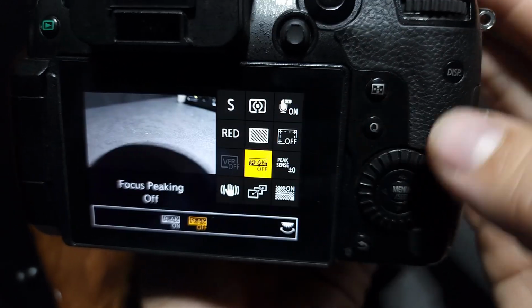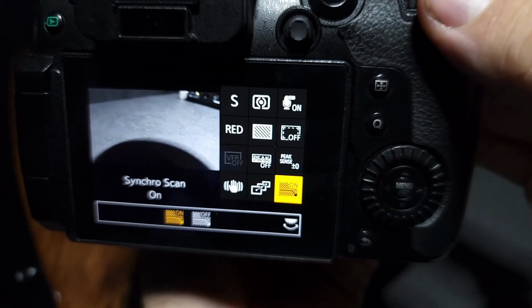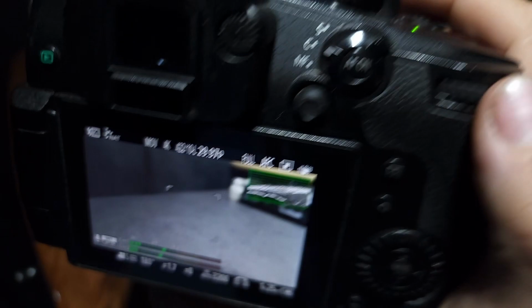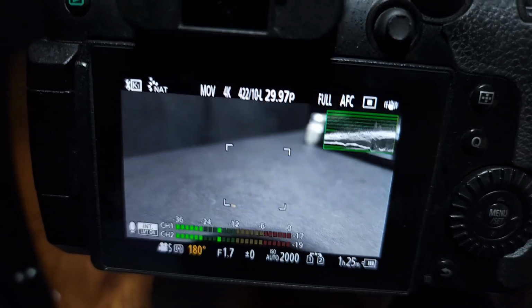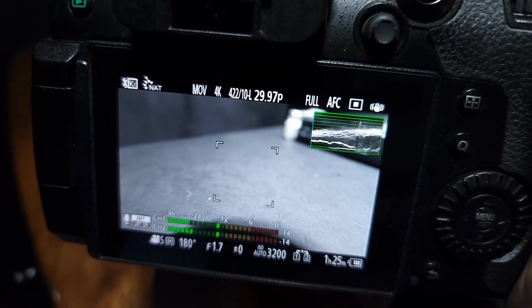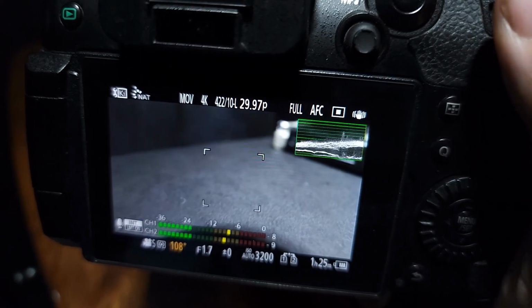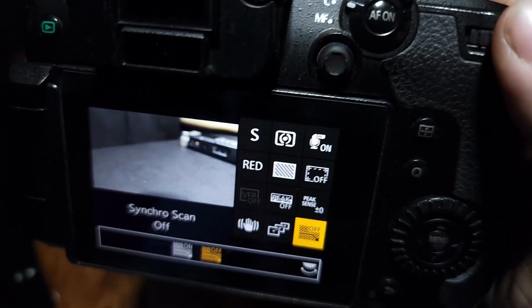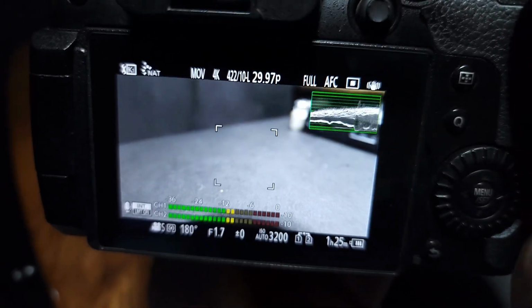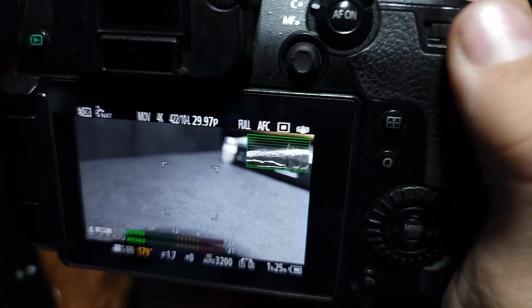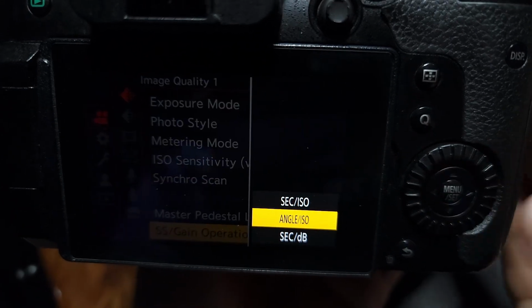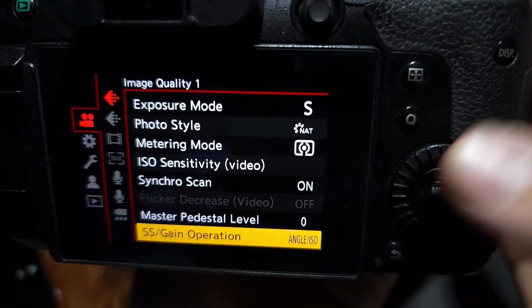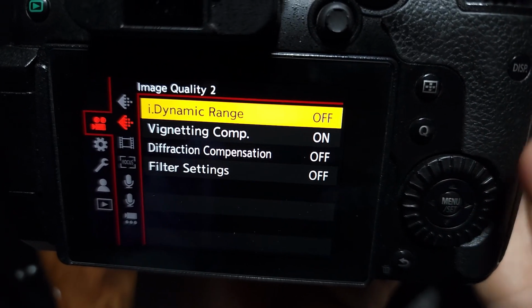Now, if I go into my quick menu here, I can turn it off if I really need to and adjust my shutter speed, or in this case shutter angle, which affects shutter speed based on the frame rate, in 1/3 stop increments. But if I don't want to do that, then I'll switch this to Synchro Scan on, and we're good to go. SS gain operation, this is how you turn on the shutter angle option. So I have that, of course, enabled.